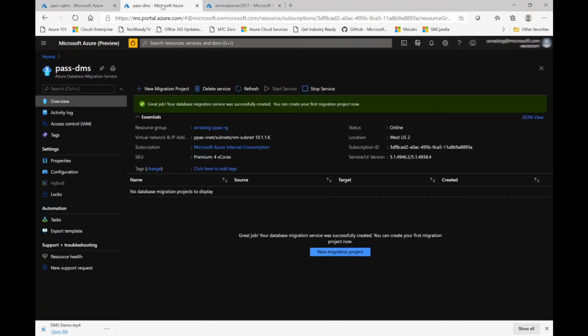We also have this DMS service, which is again provisioned in West US 2, and we are using Premium 4 vCore. The Premium SKU is required for the online migration. If you have an offline migration, you can do a Standard DMS deployment. Now in this DMS service, we don't have any project, so we will create the project as part of the demonstration of this DMS service.